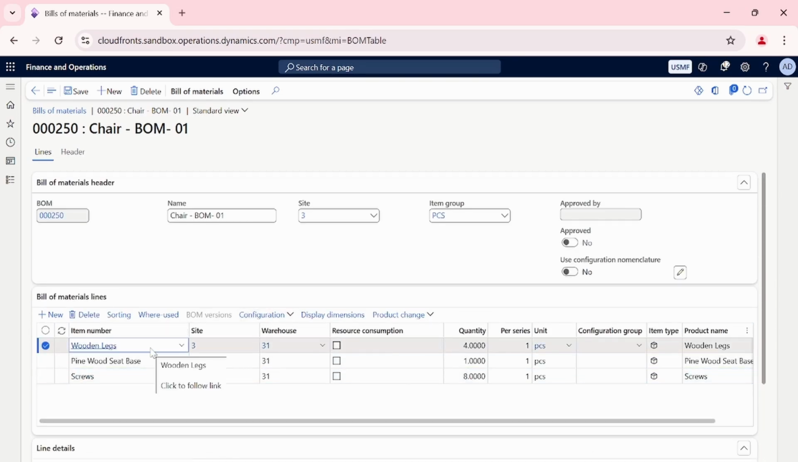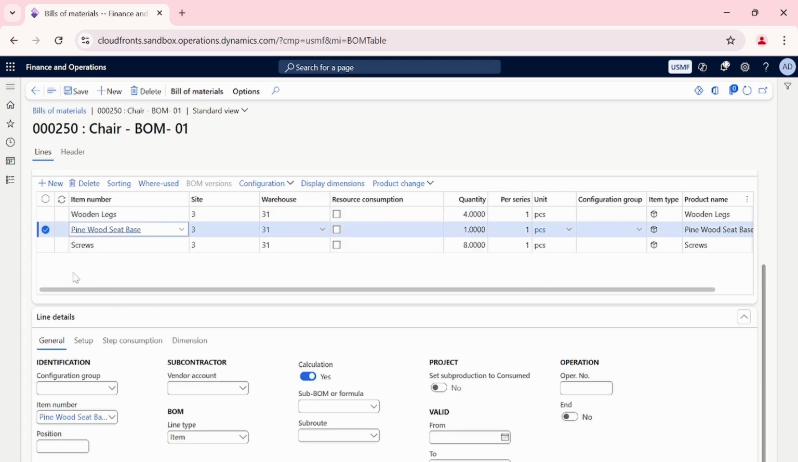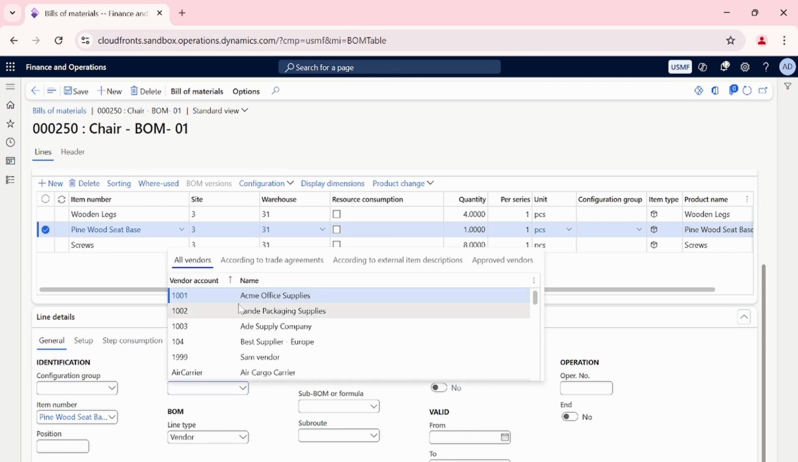Here we have wooden legs. For the wooden leg, in the BOM line type you can see that it's item. The options are item, phantom, pack supply and vendor. Here I select item only, because we directly consume this wooden leg. We are not going to break down any individual item or purchase anything. For the pine wood seat base, let's keep it as a vendor. Whenever we select vendor, it's necessary to mention the vendor account in the subcontractor. So let me select one vendor.